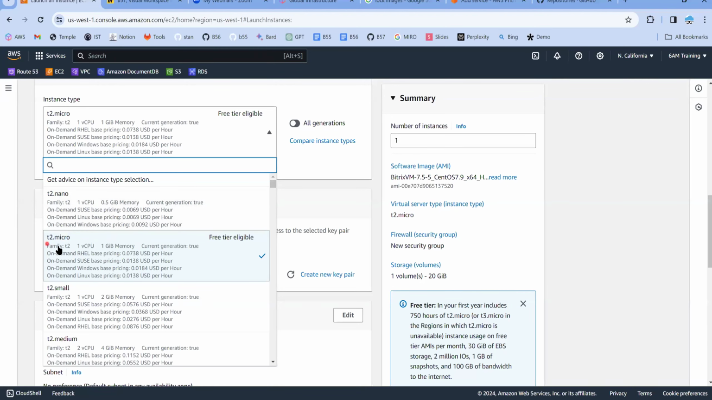So when someone says T2 micro, that means this is a second generation hardware that gives you 1 CPU and 1 gig of memory. This is a current generation, but not a futuristic generation. And on this, what all operating systems are compatible? Red Hat Enterprise Linux is compatible, SUSE Linux is compatible, Windows is also compatible, and this is the pricing as well. But don't just believe it. We'll go to the calculator and see.